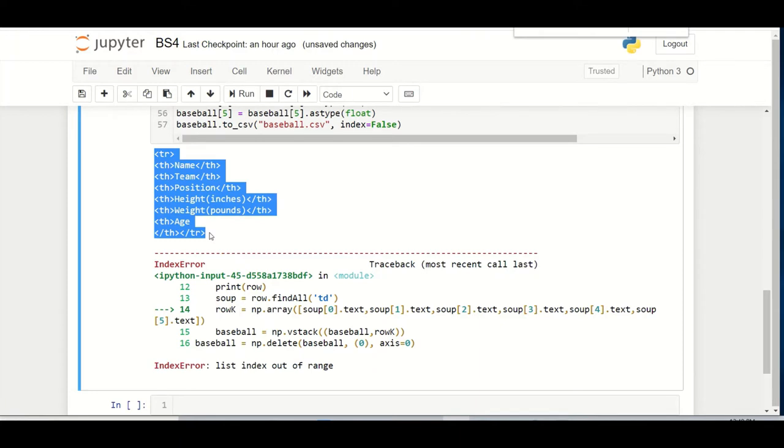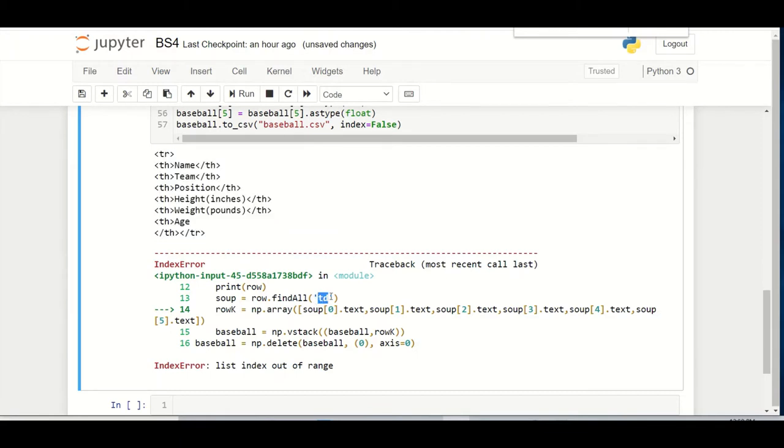Okay. But notice we have an error here. There's no TD here. These are THs. These are headers, right? These are headers, not delimiters for the data, right? You can think of the D as the delimiter for the data. So we have an error here. And so we're not getting the very first row of data. We're getting the very first row of header names.